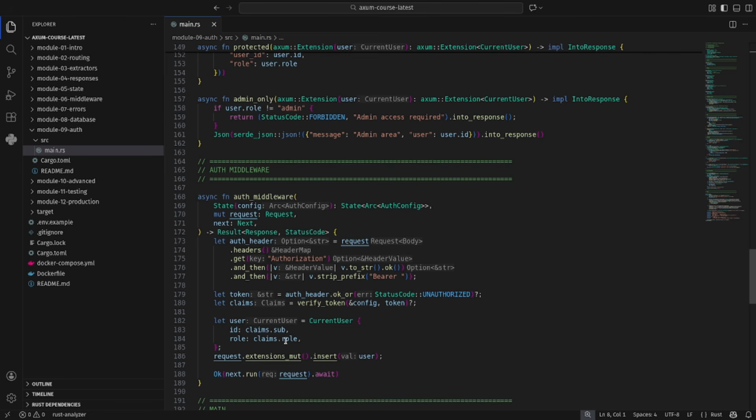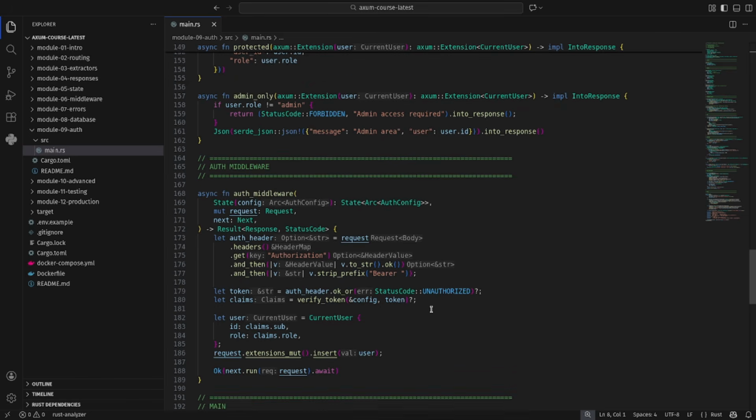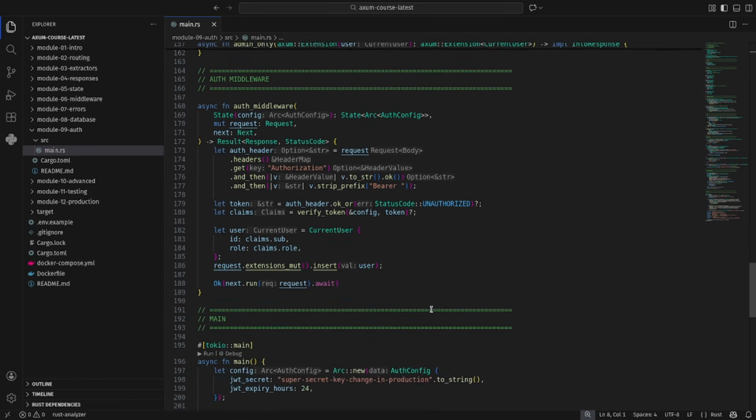Extensions are request-scoped storage: middleware can write, handlers can read. If any step fails, no header, wrong format, invalid token, return 401 Unauthorized immediately. The handler never runs. Security at the edge.